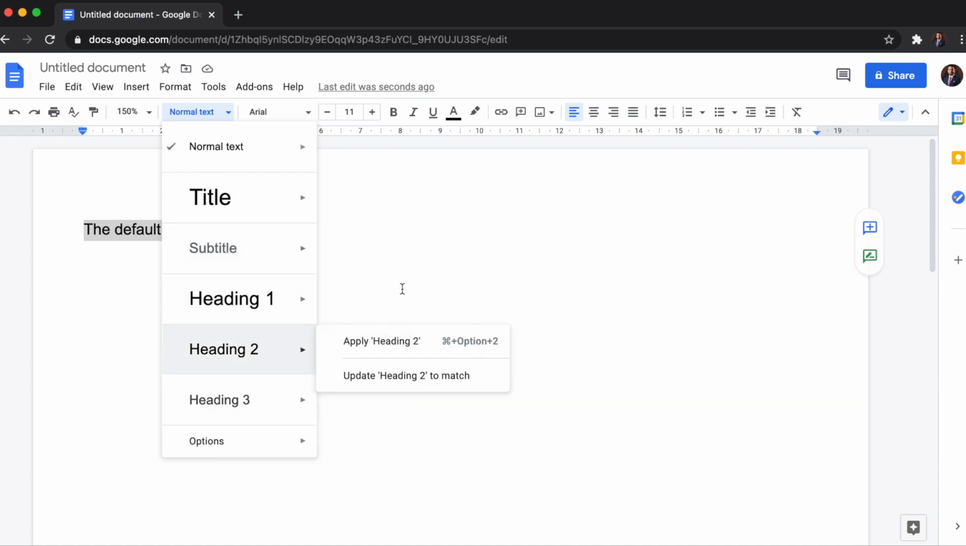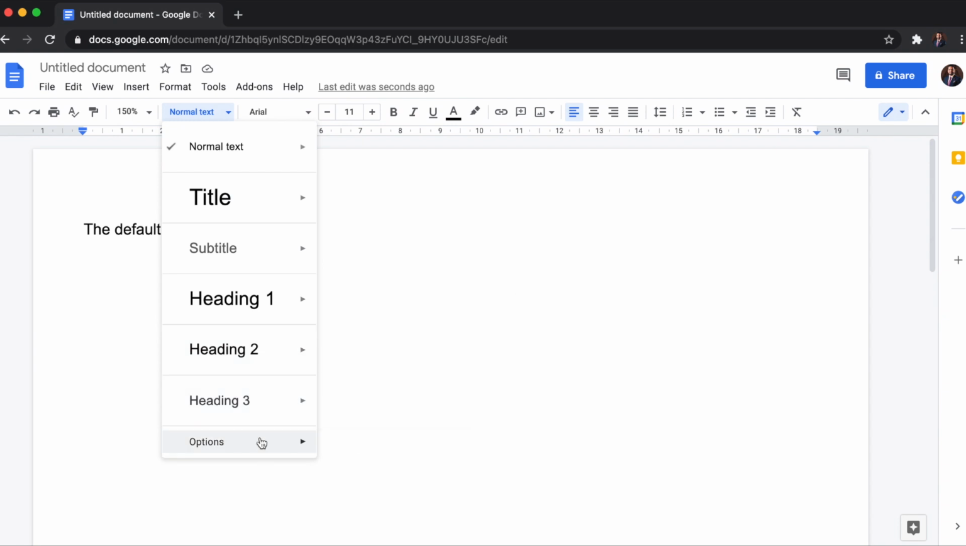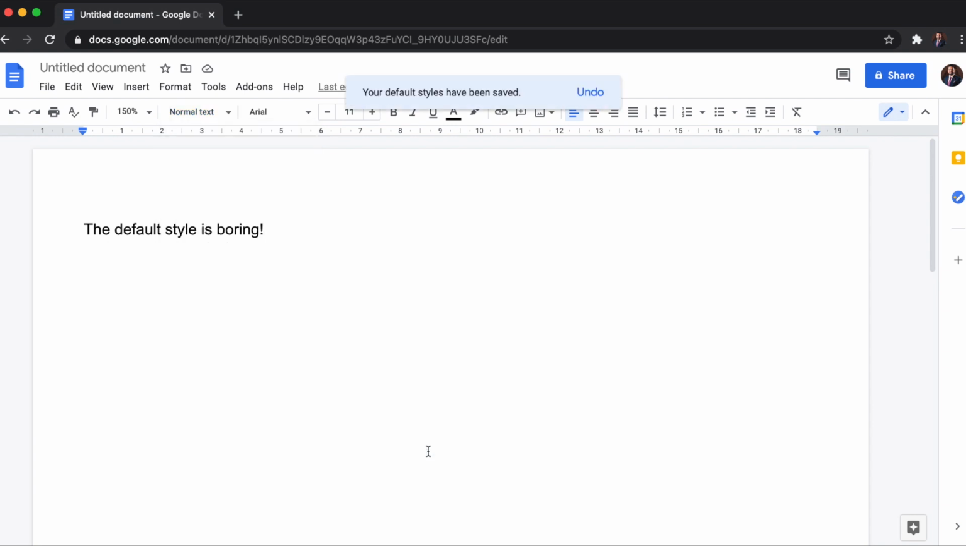Then, to make your style default for every new document that you work with, you again go to Styles, then Options, then Save as my default styles. Now, every time you create a new Google Doc, what you have chosen will become your default style and you don't have to change it again and again.